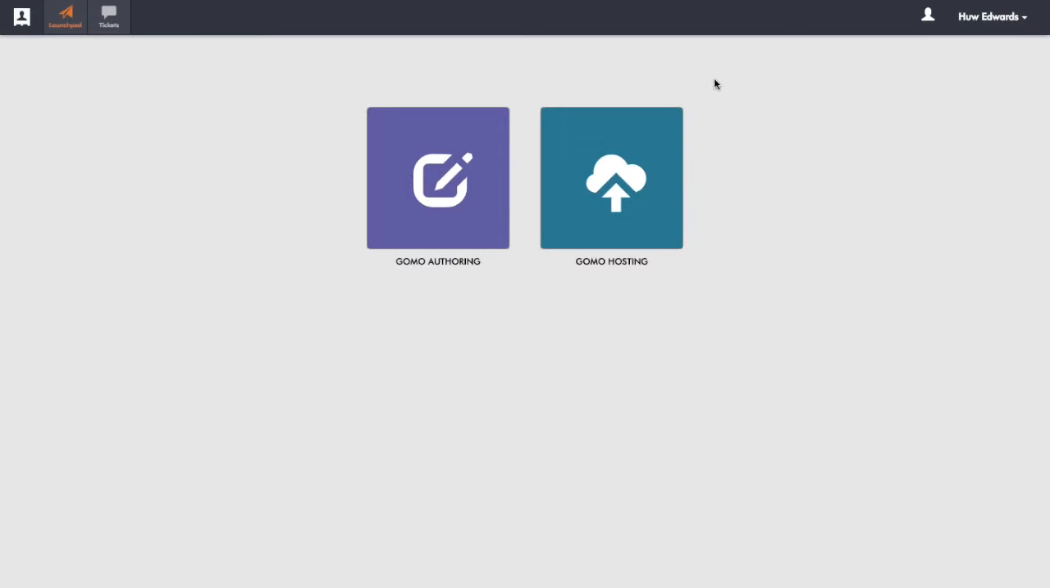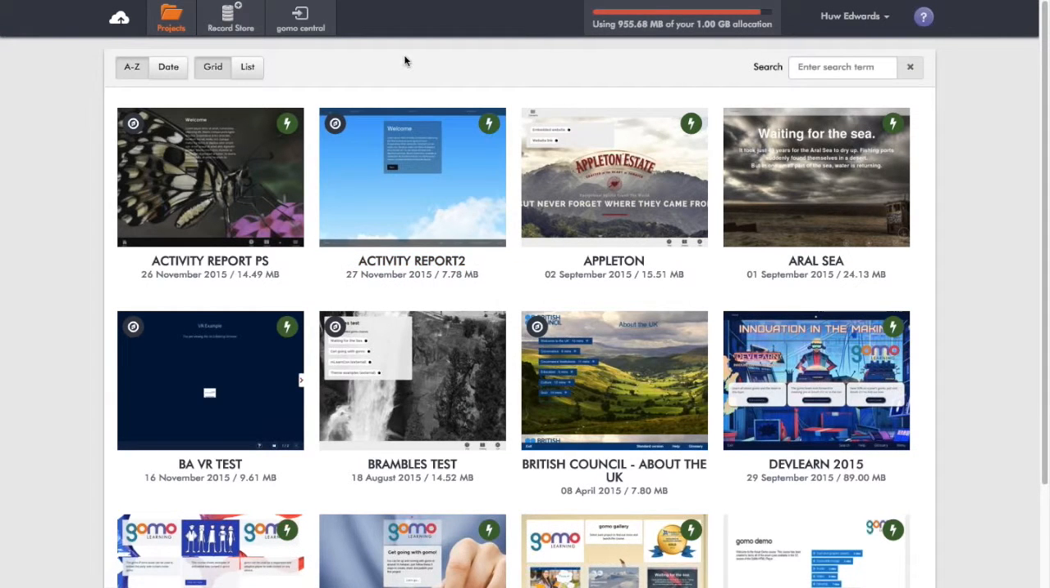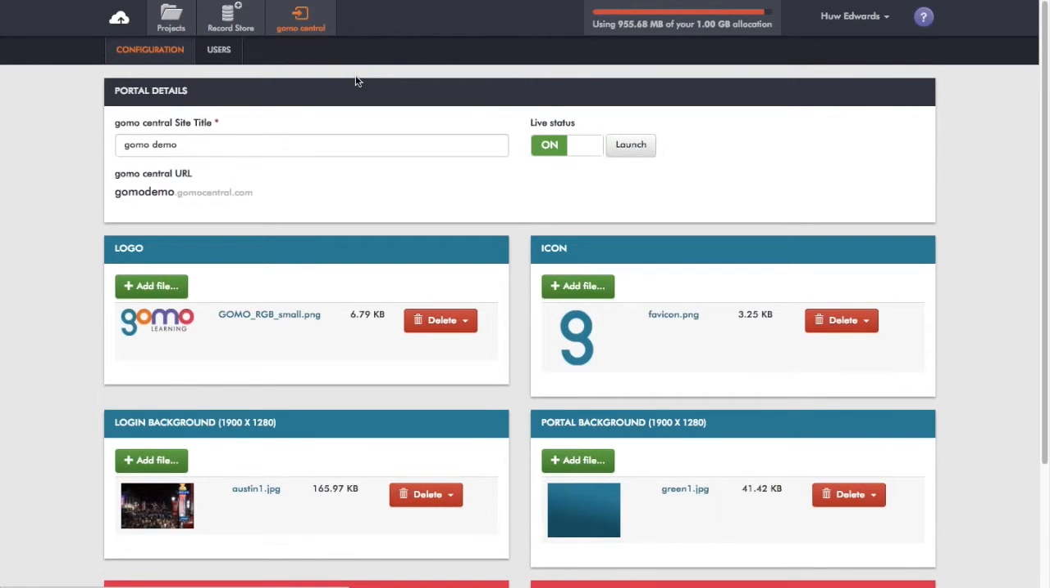So here I am logged into my Gomo account, and I'm going to choose the Gomo hosting icon. And the first thing that we need to do is to go to the Gomo Central setup panel. So I choose Gomo Central towards the top left of the screen. And now I need to fill in some details about how we want the Gomo Central portal to look.